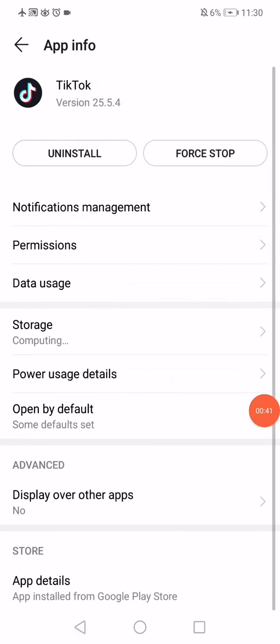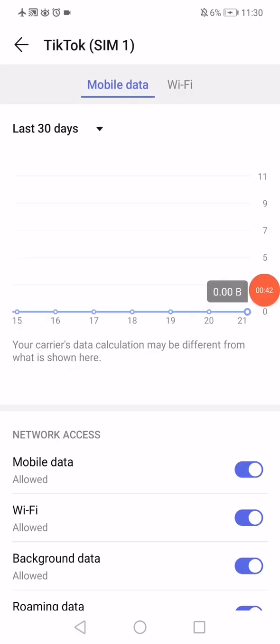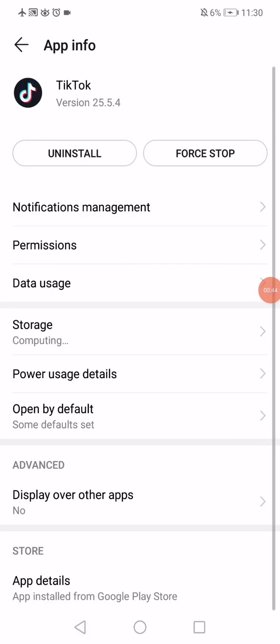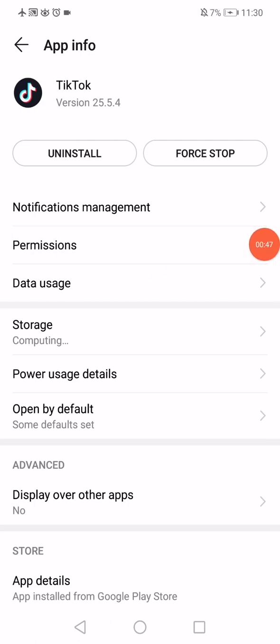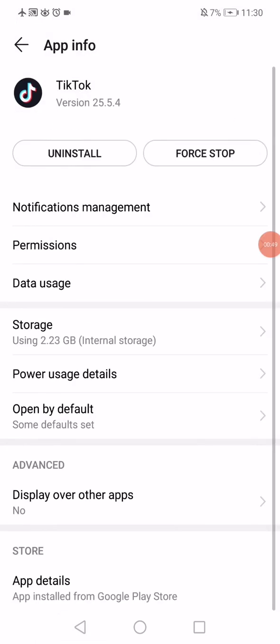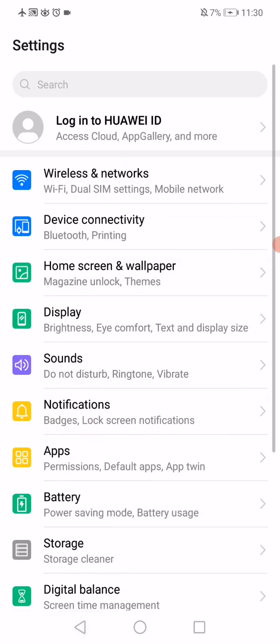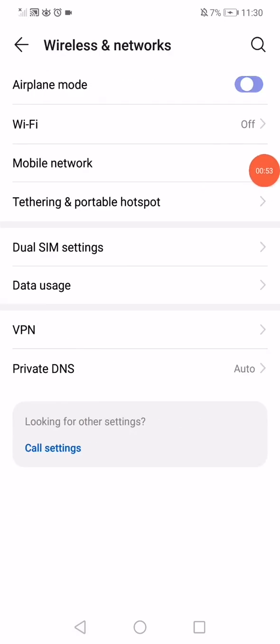cache, go back, click on the data usage and make sure that everything is enabled. Go back again, click on the permissions, make sure also that everything is enabled here. Go back to the settings now and disable the airplane mode.